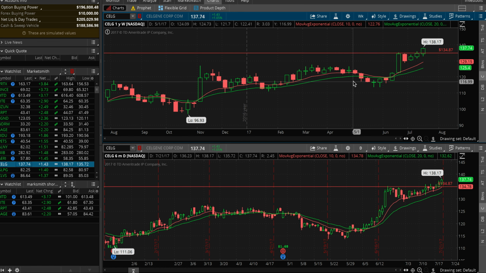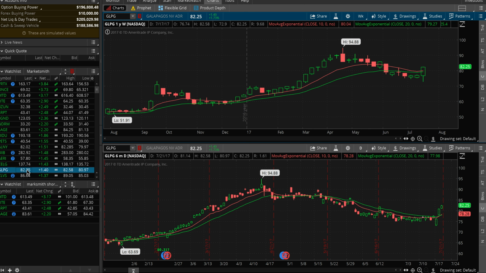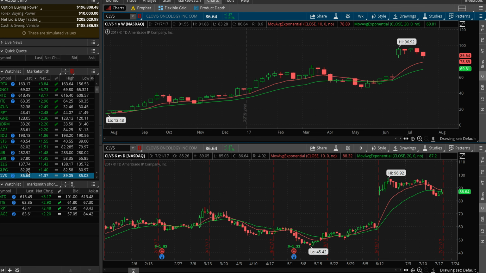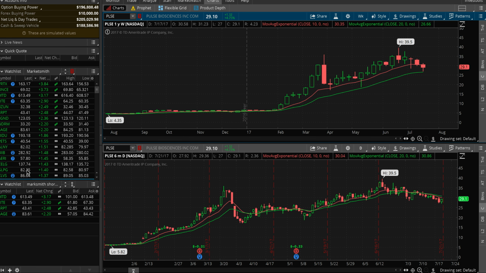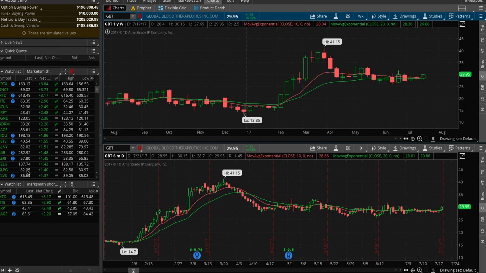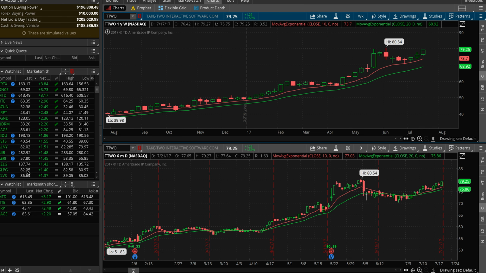Celgene is a stock which I already have a position in. Over this 135 level, I have a stock position. You can go through my Twitter feed and we can discuss a bit more. Next week it does have earnings, so I have a position in it. We'll see how it goes, but in terms of the weekly chart, it looks pretty strong here. GLPG, nothing to do here. CLVS, nothing to do. Pulse, nothing to do.